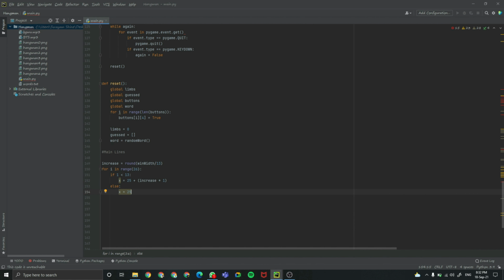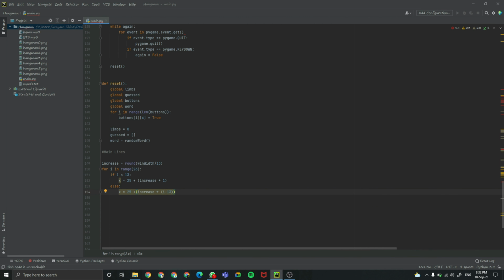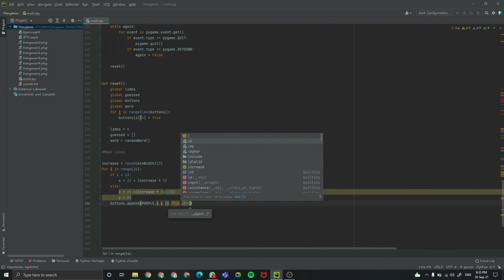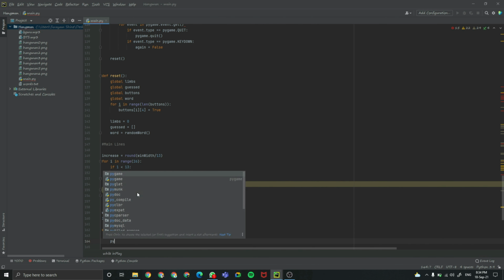So we are going to equate the equation with x and y coordinates of both the sides, like x is equal to 25 plus increase i minus 13, because we are having 13 alphabets in the first row. And also we're going to define the color of the button, that is purple in this case, and we had defined the color categories in RGB above. Then we see that the word is called from the random word function, and in play is true when the word is called after that.